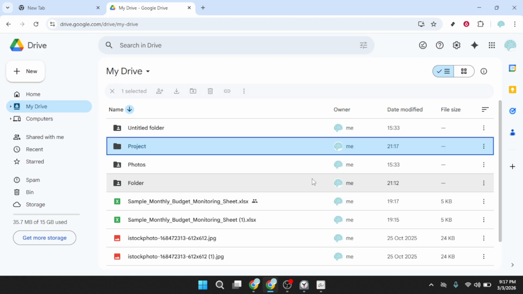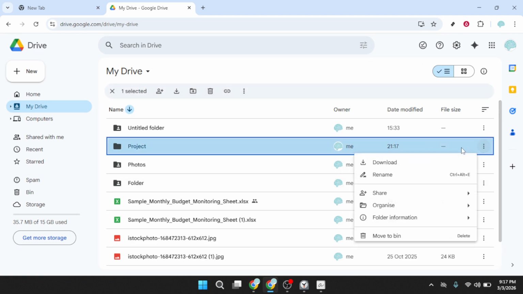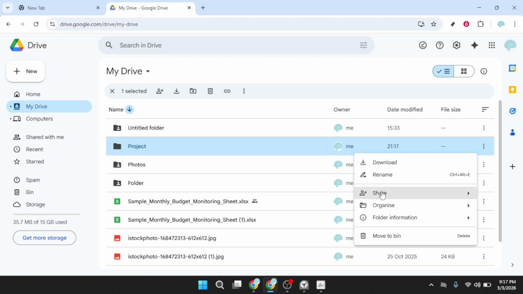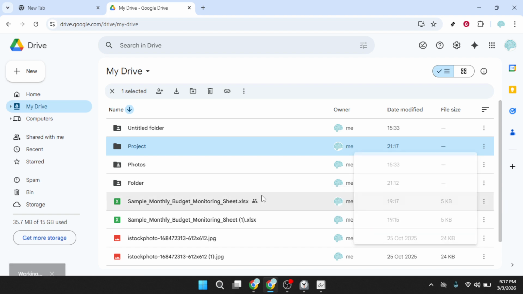Now let's set up the sharing. Hover over your new folder, click the three vertical dots to open the More Actions menu, and choose Share. If a small quick panel appears first, click Share again to open the full sharing window. This is where you control who gets in and what they can do.